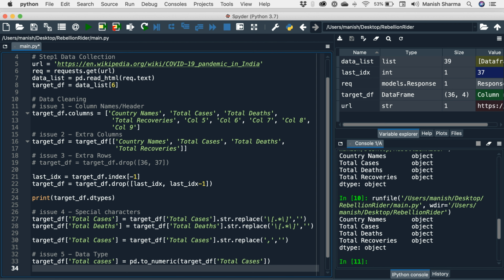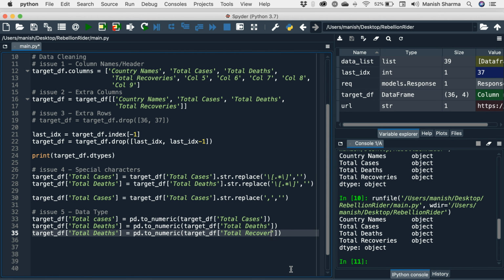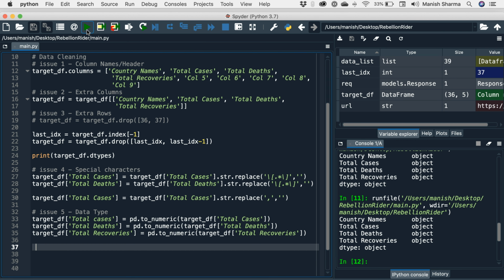On execution, this statement will change the data type of the column total cases from string to integer. Before I execute the code, let me write the statements for converting the data type of the rest two columns, which are total deaths and total recoveries. Done. Now let's execute the code. Execution is successful. Let's check the dataset.